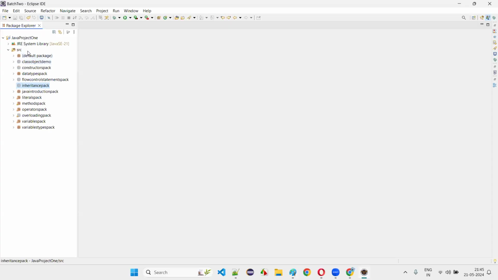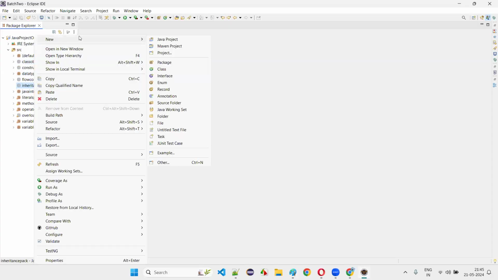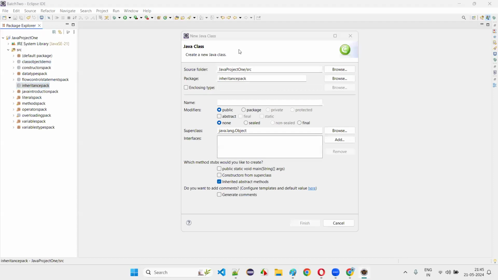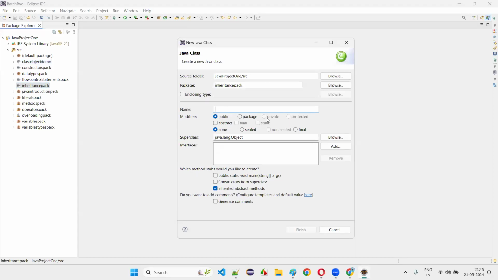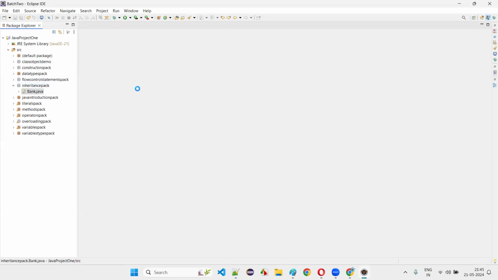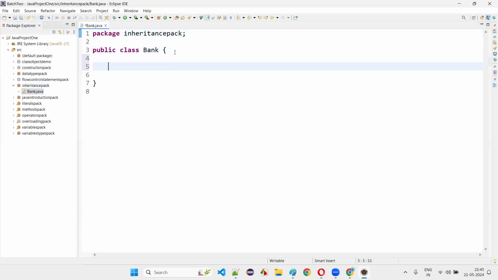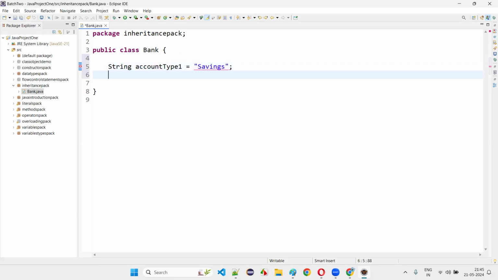I'll show you practically. The inheritance package I already created. Here in this, I'll create a class known as Bank. Click on finish. And here in the Bank, I'll write String accountType1 is equal to savings, which is one variable. It's a global variable. String accountType2 is equal to current account. A class generally contains members which are variables and methods. For business people, the current account type is used.